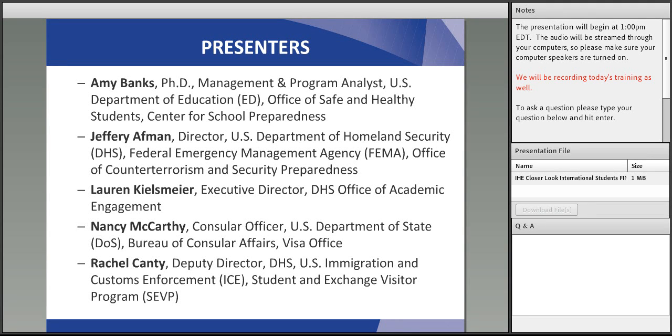Lauren Kielsmeyer works to build and leverage relationships with the academic community to support DHS's key mission areas. She served as Chief of Staff for U.S. Citizenship and Immigration Services from 2009 to June 2011. She came to DHS from Arizona, where she previously served in senior policy and management roles in the administration of former Arizona Governor Janet Napolitano, including serving as the governor's education policy advisor.